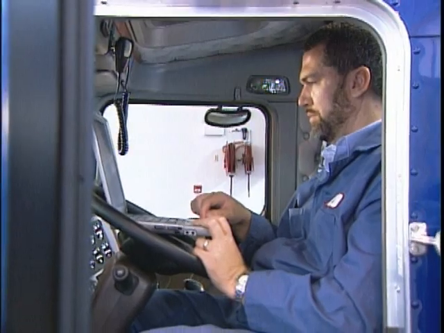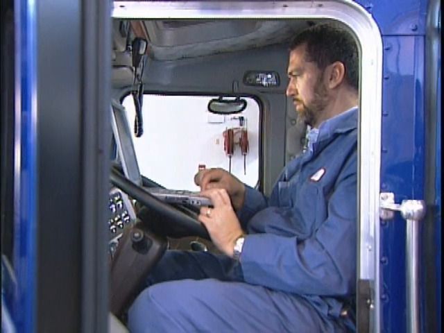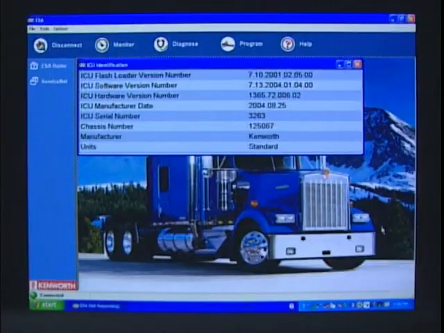The problem is either in the sensor or the wires from the ICU to the sensor. Now we can use the Diagnose mode to check this possibility. When you click on the Diagnose button, the logged diagnostic trouble codes are loaded from the ICU.